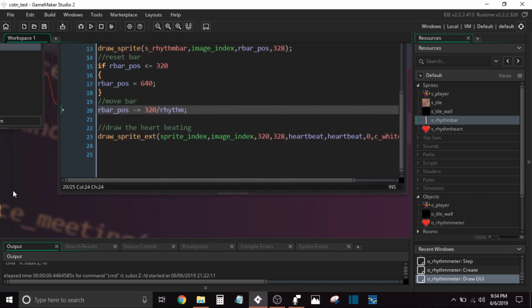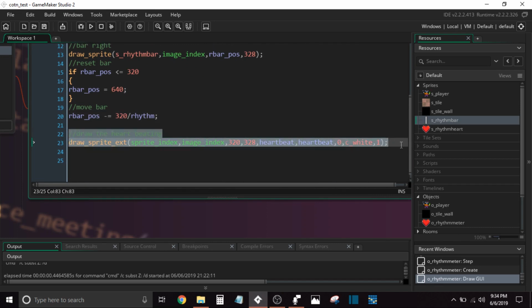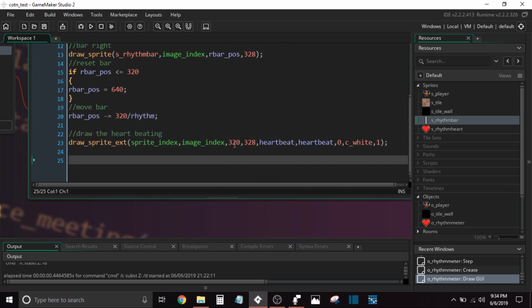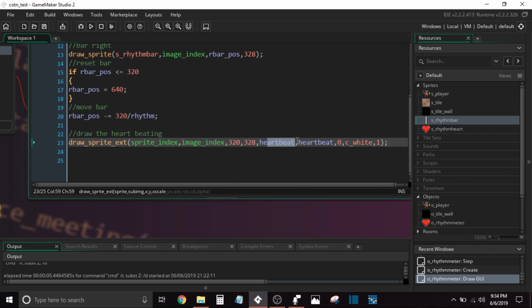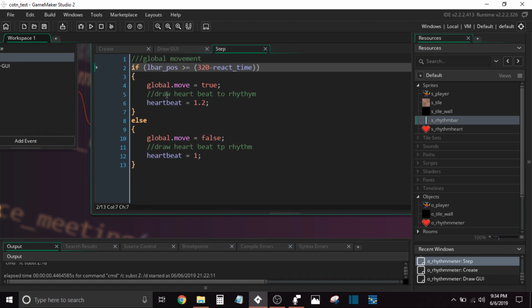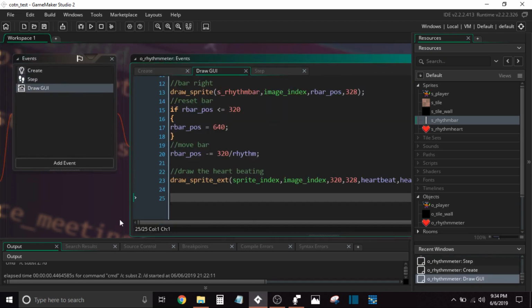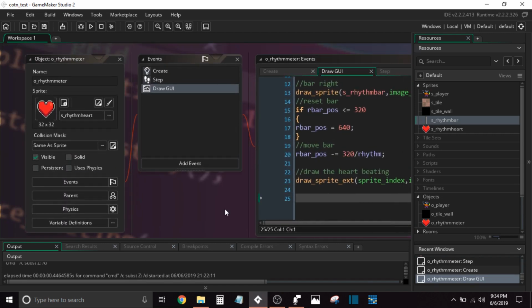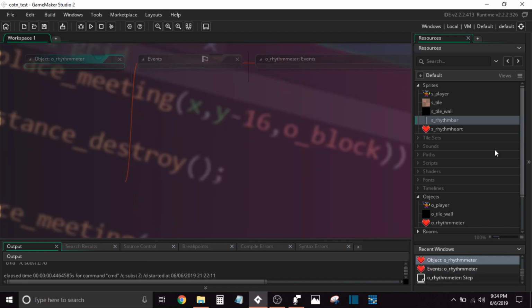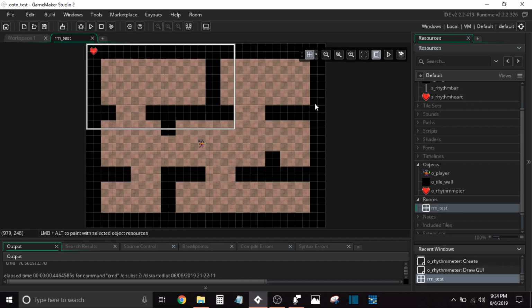Now, this is where we do that little heartbeat effect. So we're drawing the heart, the rhythm heart, at these positions, and then the image X scale and image Y scale. If you remember back in our step event, we're changing that based on whenever you need to push the button. So the heart is beating whenever you need to push the button. And yeah, that's literally all of the objects. We're almost entirely done with this.